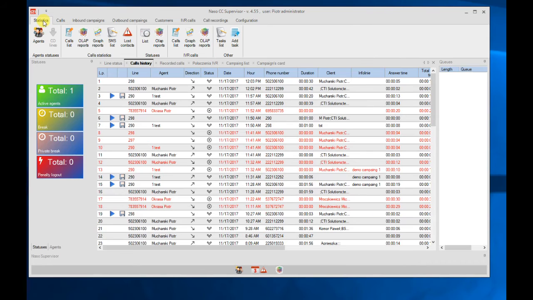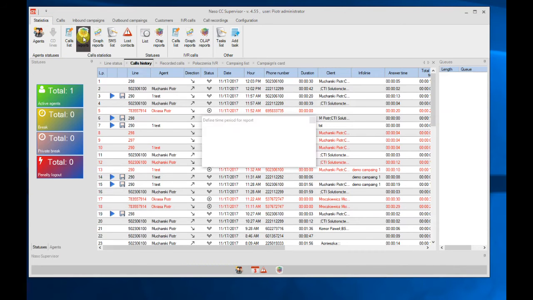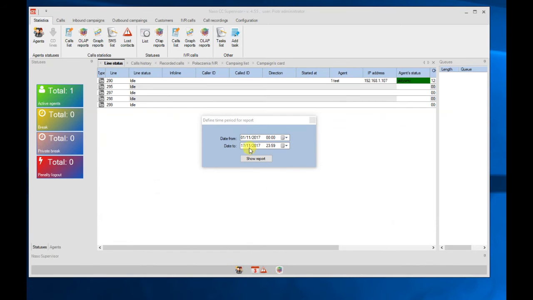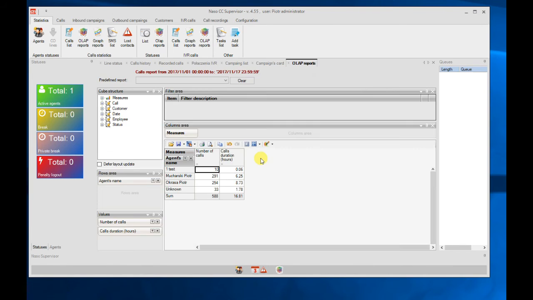If we want to make some in total statistics, we just here have all up reports. We define the period for which we want to make a report. We select the time period, click on show report, and now we can build our own report.